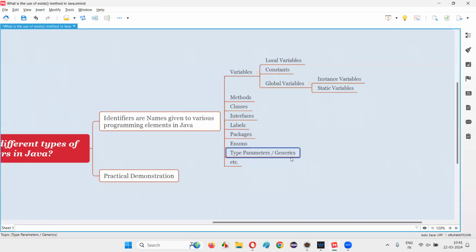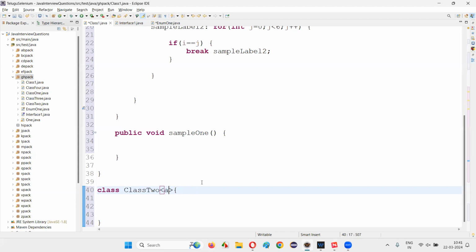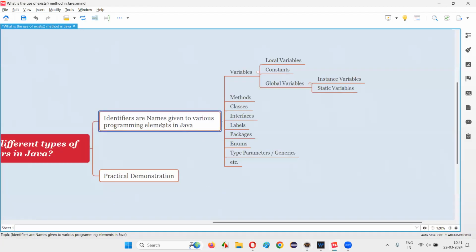So since we can name generics, they also fall into the programming elements that can be named. Instead of T I can say capital A or something. I can name this generic type with anything. That's the reason generics are also programming elements in Java that can be named. Hence, they can also be called identifiers.